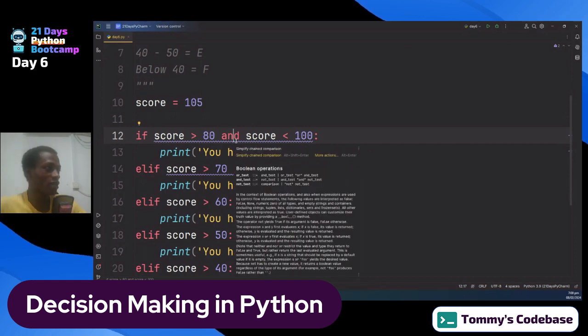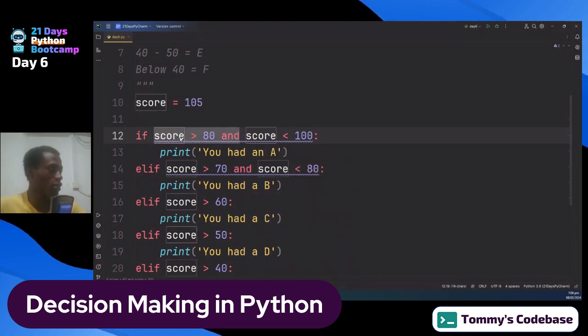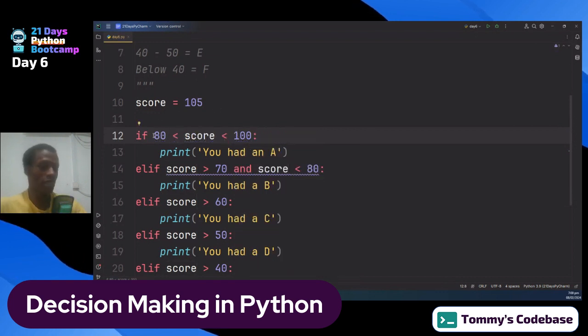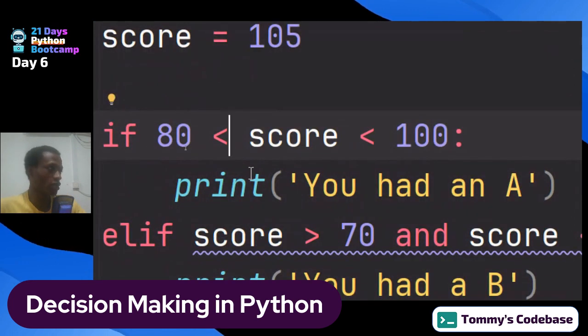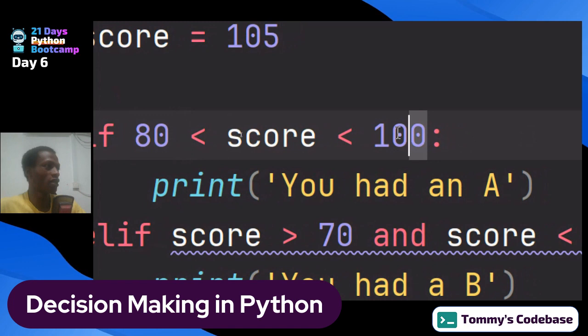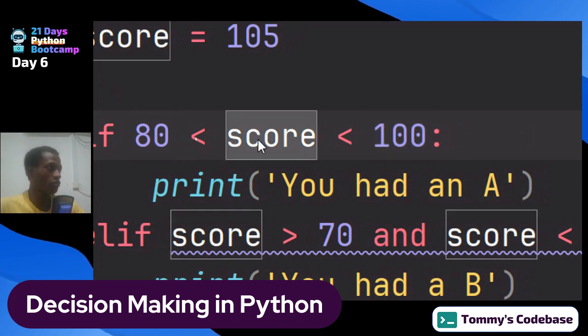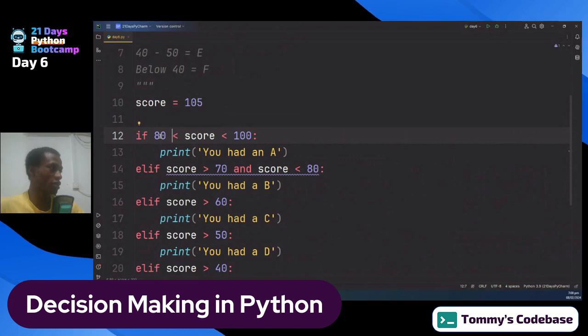PyCharm is saying that it can simplify it for me, but I think this is more readable, where I say score is greater than 80 and score is less than 100. But let's see the simplified chain expression that it will give to us. Now, this is how PyCharm simplifies it. This code is also correct, just like the first one. So now it puts 80 here, puts 100 here, and the score in between them, which is also correct because now it will read like if score is greater than 80 and that same score is less than 100, then print this condition.